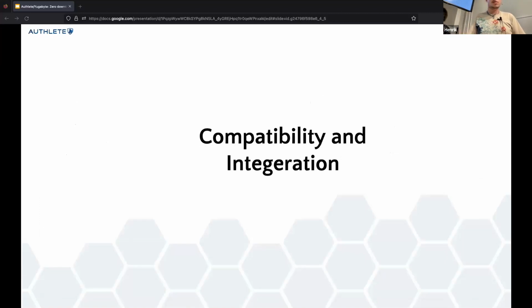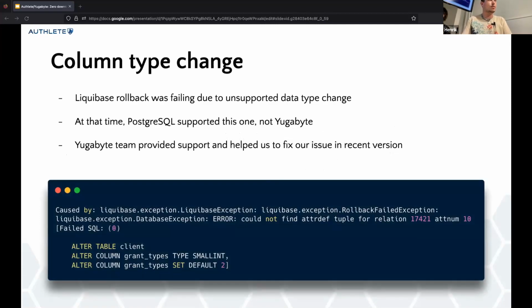Okay, so I will be talking about compatibility and integration of Yugabyte at Authlete. I've been working on integrating Yugabyte, like in the CI and so on. The first issue I ran into was that Yugabyte works similarly to Postgres, but in some cases not everything was completely implemented.